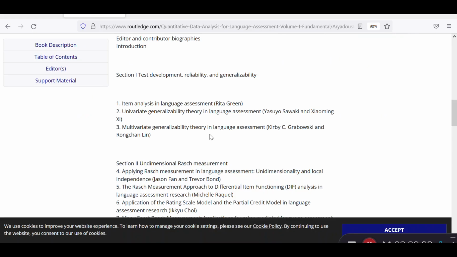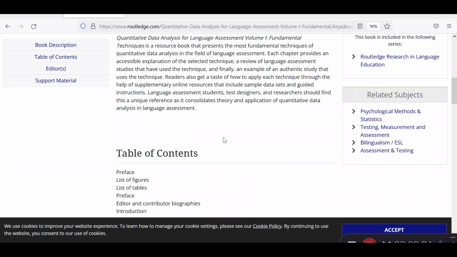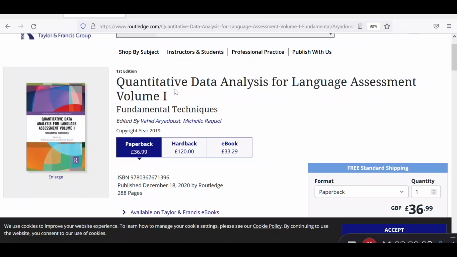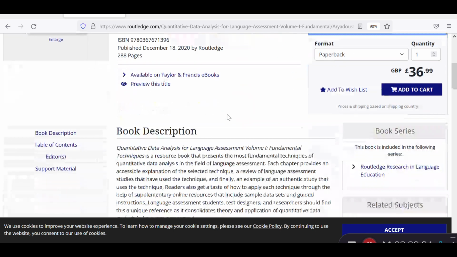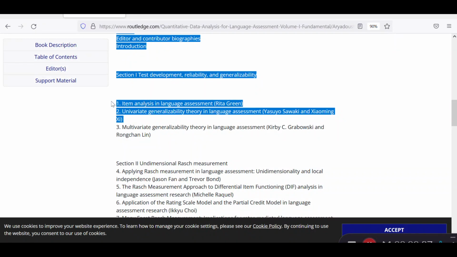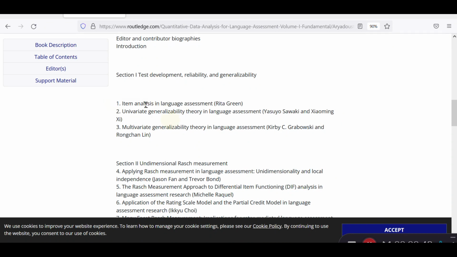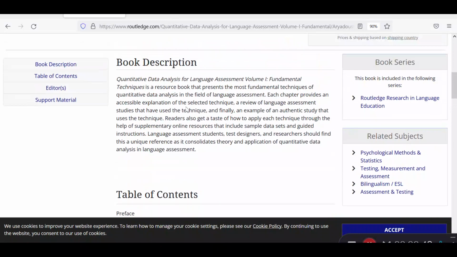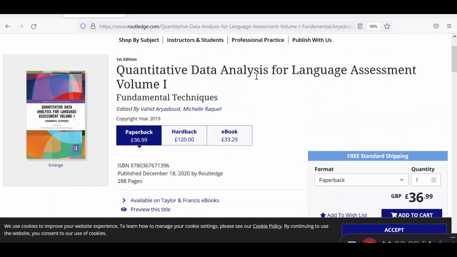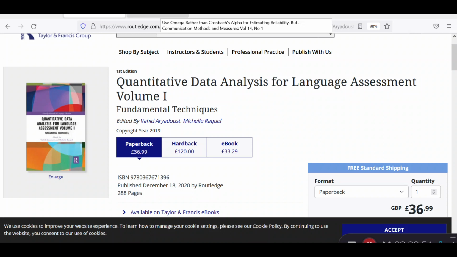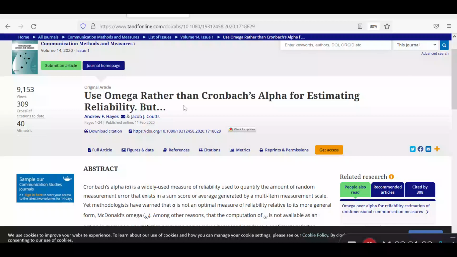In addition, there are three resources that I recommend to you. One of them is two book chapters in the Quantitative Data Analysis for Language Assessment book, Volume 1. In the first two chapters, my colleagues have discussed how to run Cronbach's alpha and how to interpret the results. Even if your field is not language assessment, I think the ideas are common across all the different fields where psychological measurement takes place.